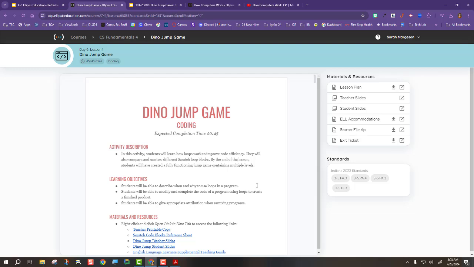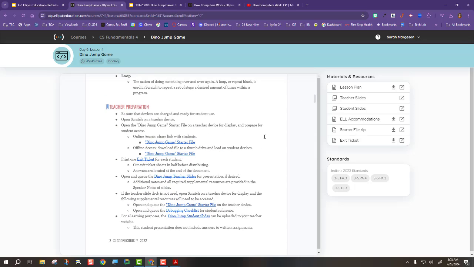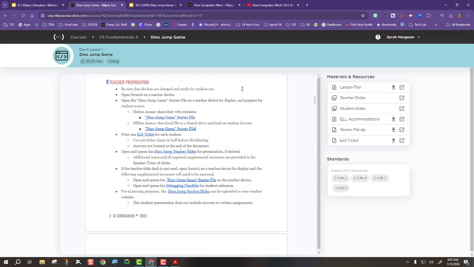So the first thing I want to point out is that on the right-hand side here, we have additional materials. So it's not just the lesson plan. There are teacher slides, student slides, and a starter file. These are going to be really important. If I scroll down to that teacher preparation area, you're going to also see that this area even is bigger, more details.